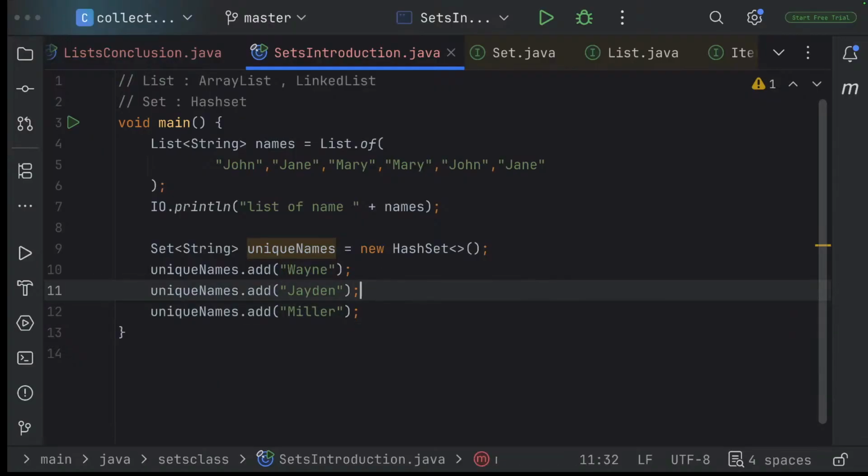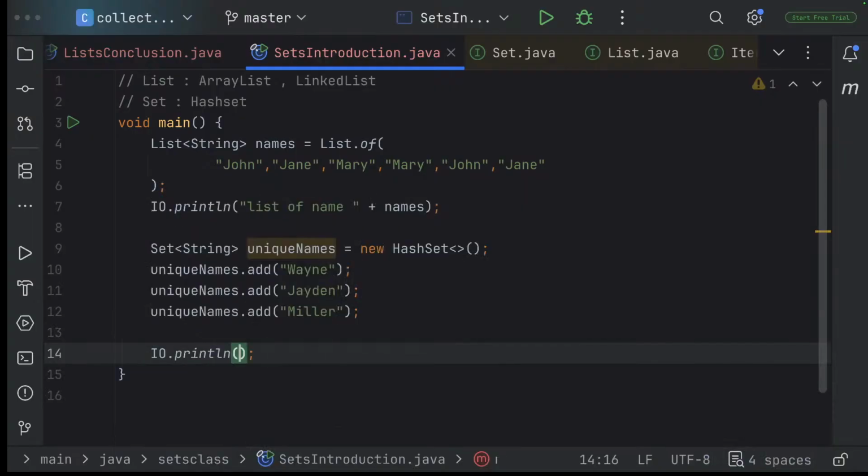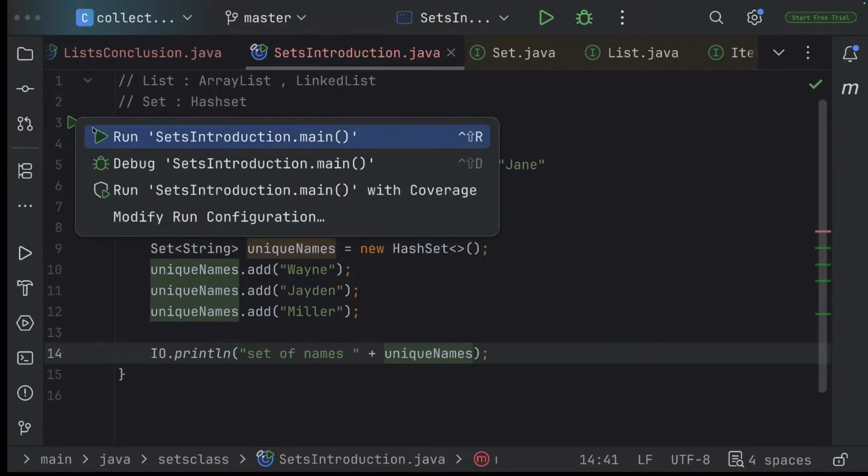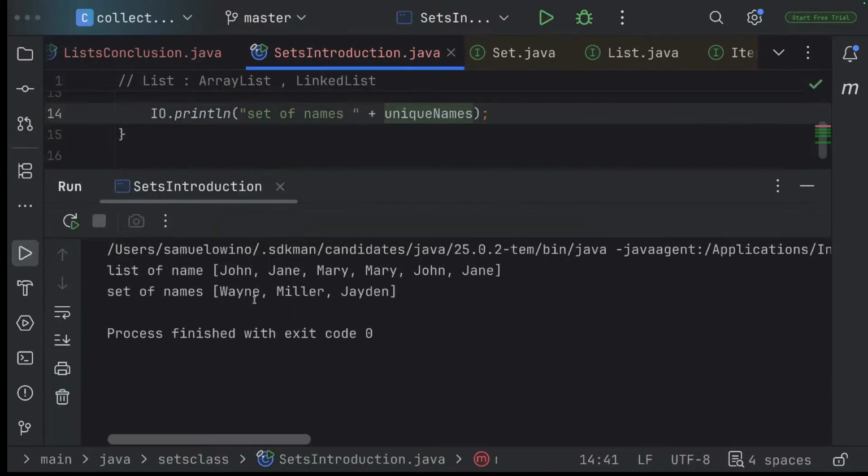Those are the values we have, and we can go ahead and print those names. So set of names, and this will be our unique names. So this is the set. If we run it, we'll see that we have Wayne, Mila, and Jaden.